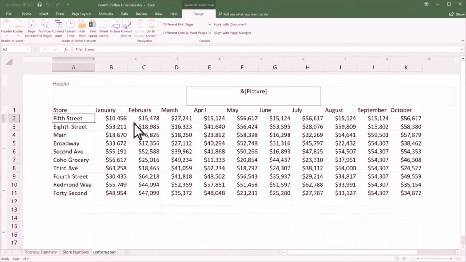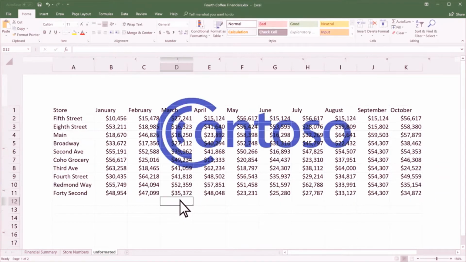In the header, you'll see &picture. This means there's a picture in the header. Tap anywhere outside the header to close the header, and you'll see a watermark behind the data.